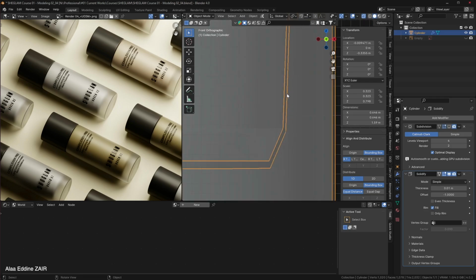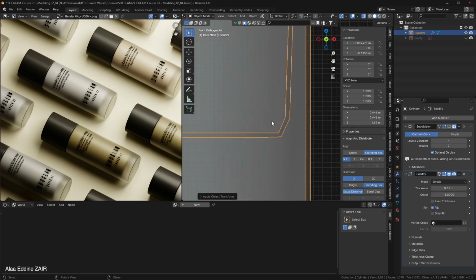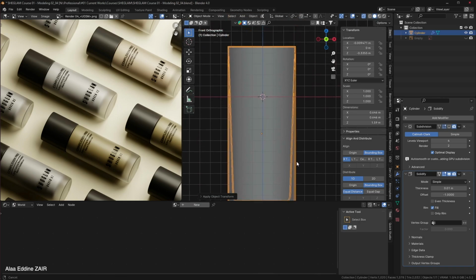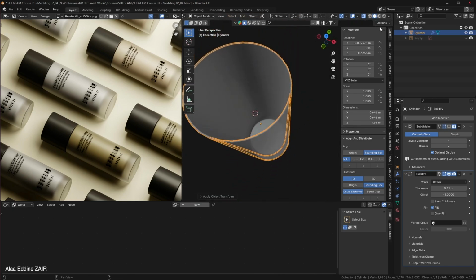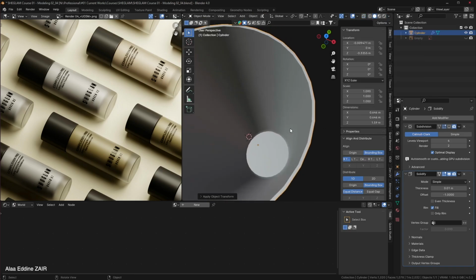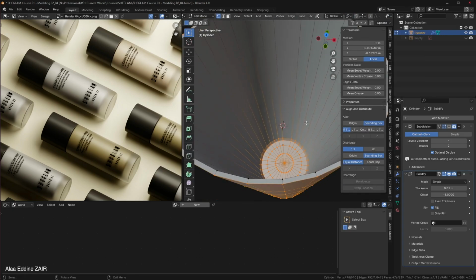If you pay attention to this thickness here, it's not the same as this thickness. That's because we have not applied the scale. You can do that by pressing Ctrl A, and the thickness is even all over the model. Let's disable the X-ray modifier. Let's go to edit mode.